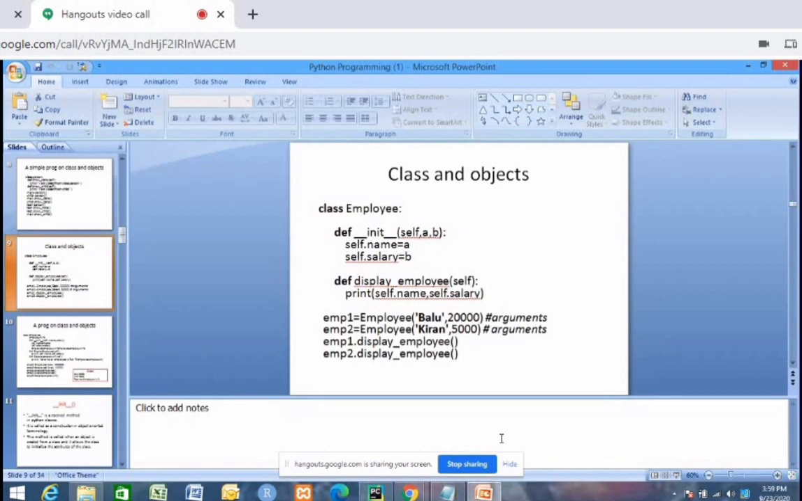Gopal, are you there? Yes, sir. What is it called? I said don't use the word creation of object. I gave you one technical term. Instantiated.